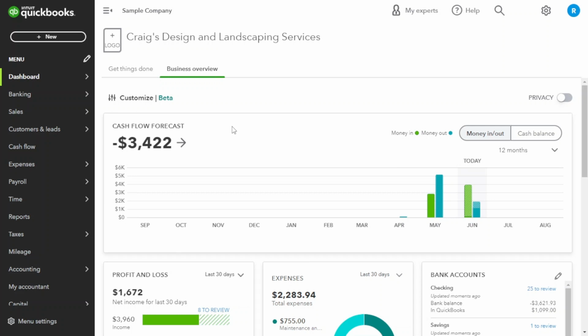So let's get started. Before we jump into the how to, let's first understand why efficient fund transfer matters. By mastering fund transfers in QuickBooks Online, you ensure accurate financial record keeping, maintain clear cash flow visibility, and streamline your reconciliation process. This foundational step sets the stage for effective cash management.